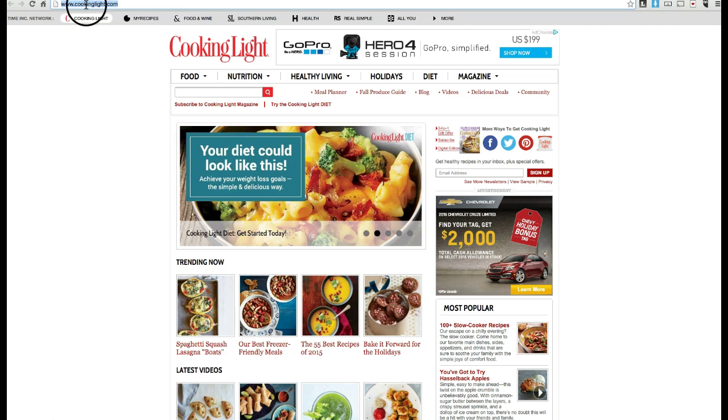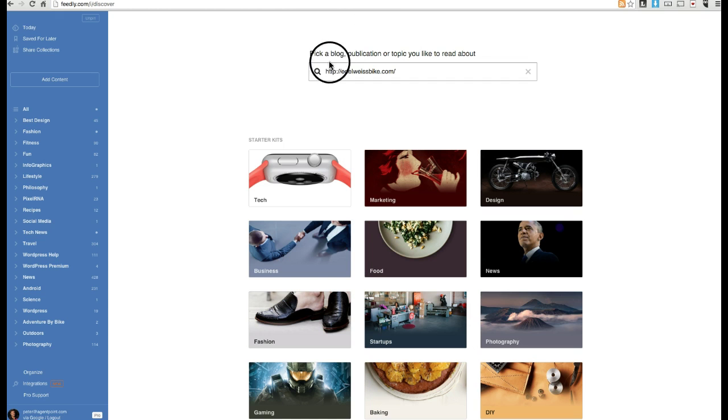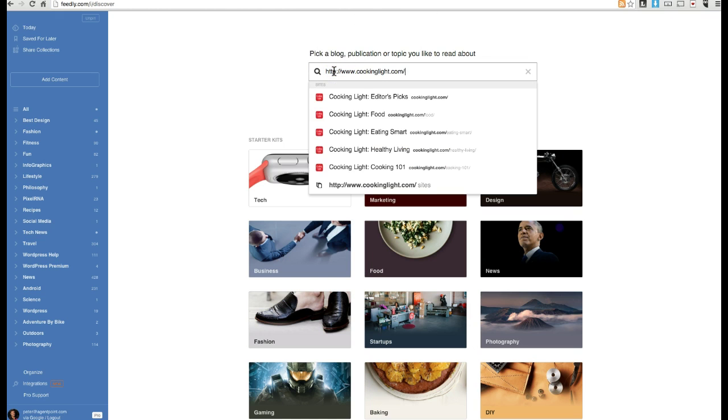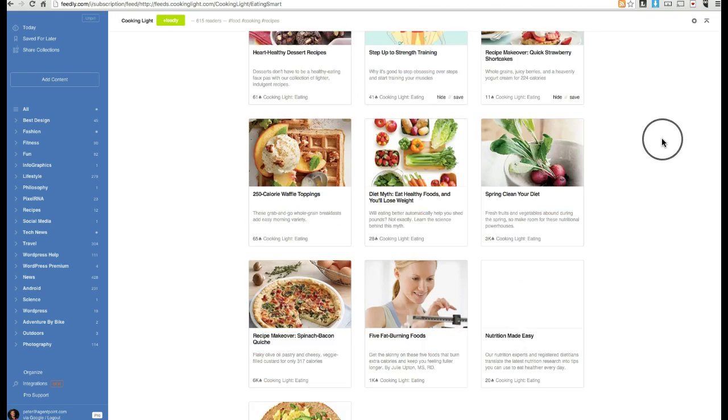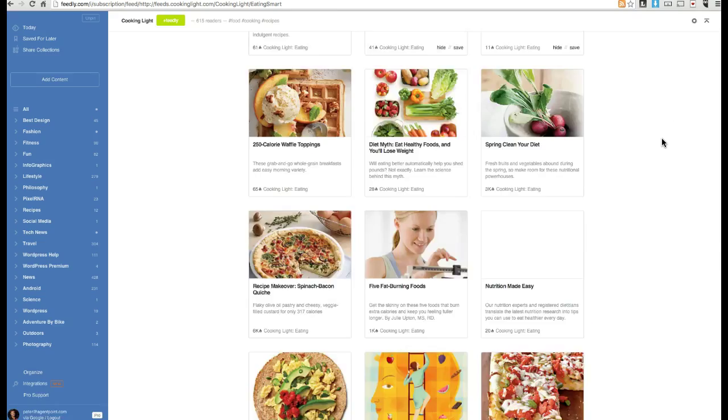Okay. So now let's go to a cooking site, Cooking Light. There we go. So Cooking Light has a number of feeds, okay? So we have a look through it. Cooking Light, food, eating smart, healthy living. So let's click eating smart. Click on that. And then you'll notice all these things come up. And a lot of these are recipes.